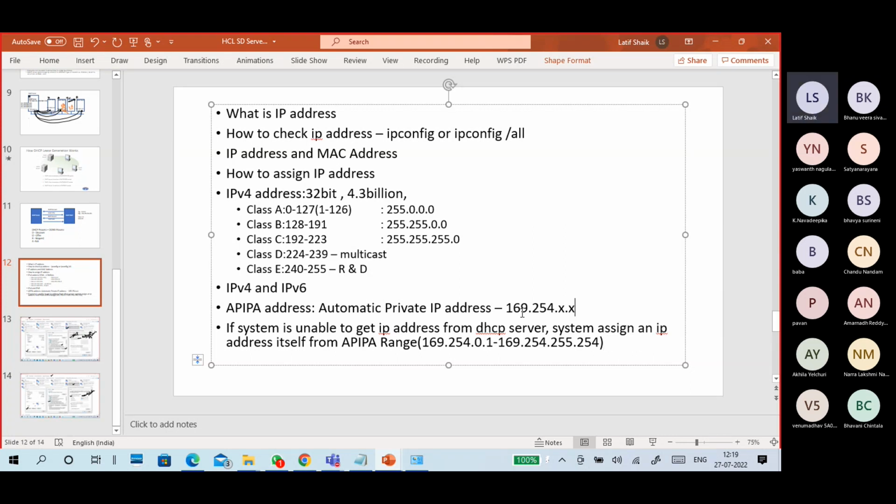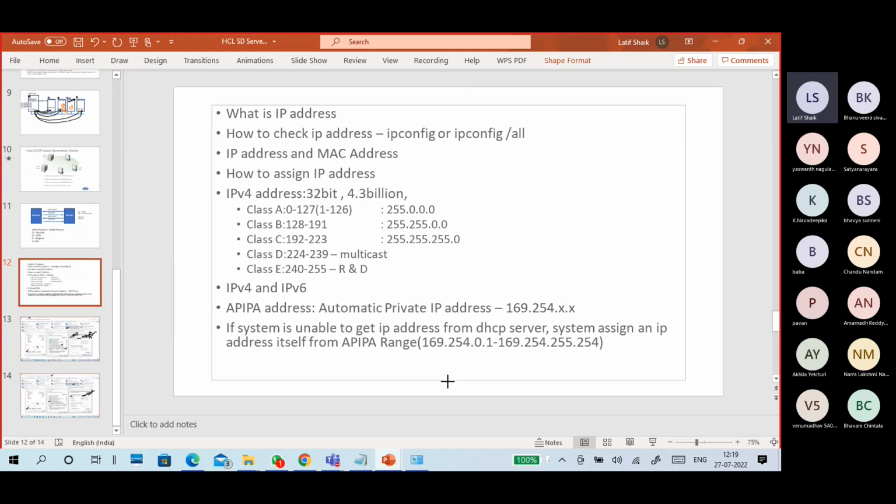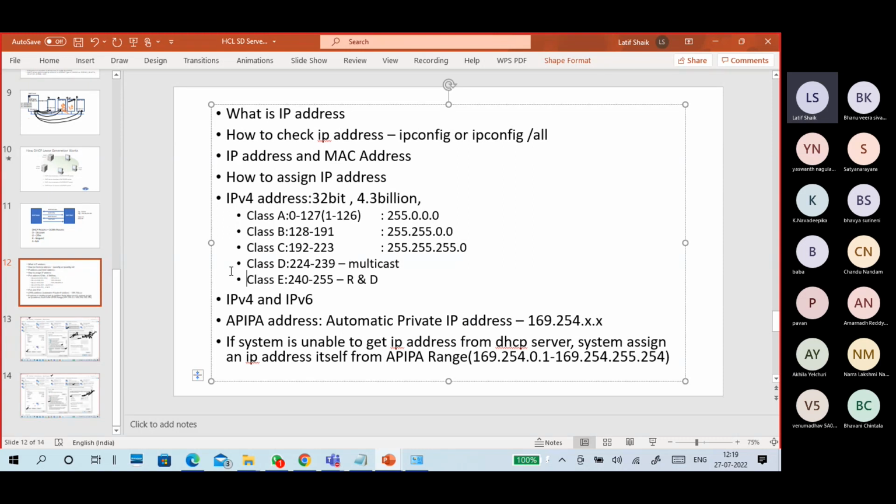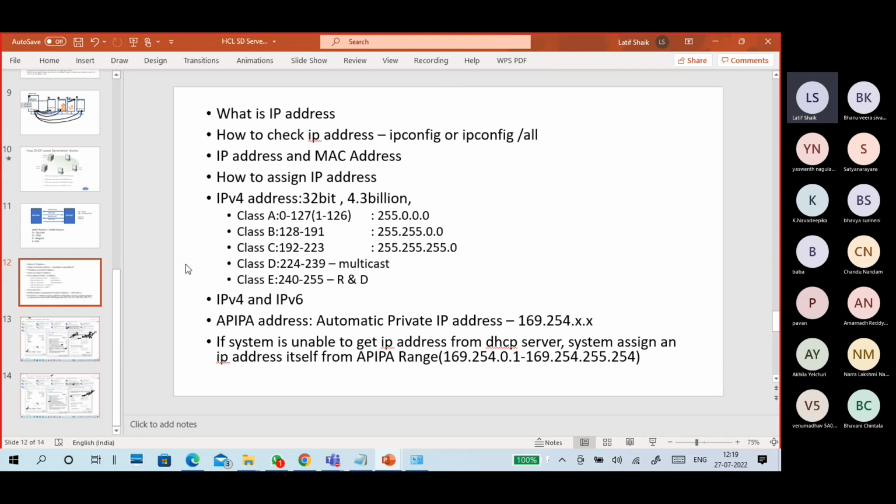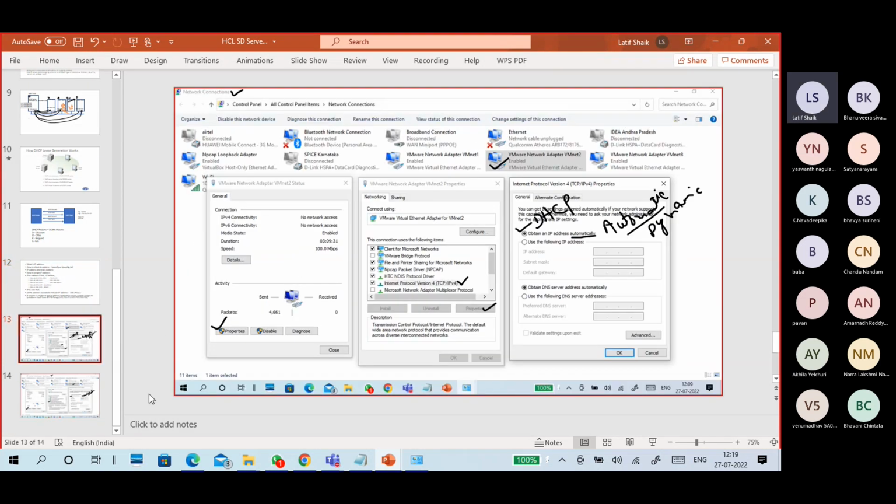Okay, look here. When you see an IP address like this, it is an IPv4 address. And when you look here like this, it means you are unable to get an IP address from the DHCP server, so your system assigns itself an IP address. Okay, so this is one model. I already gave some troubleshooting related part also.